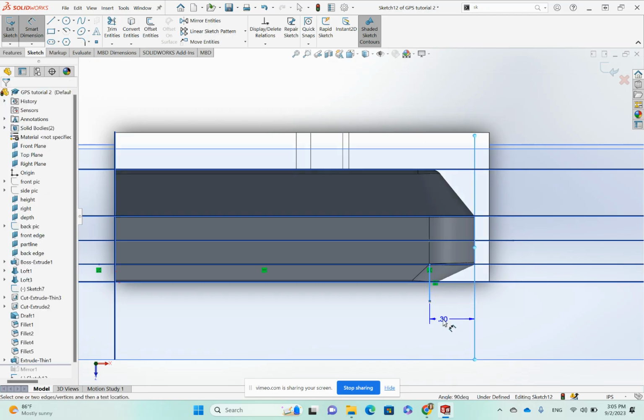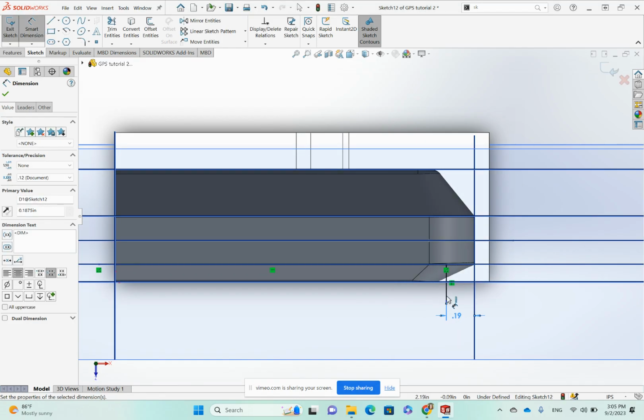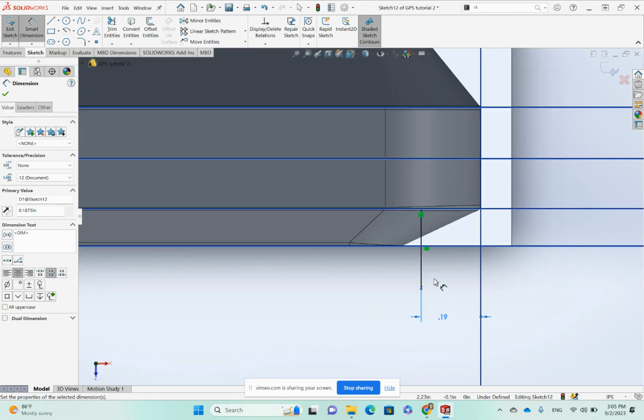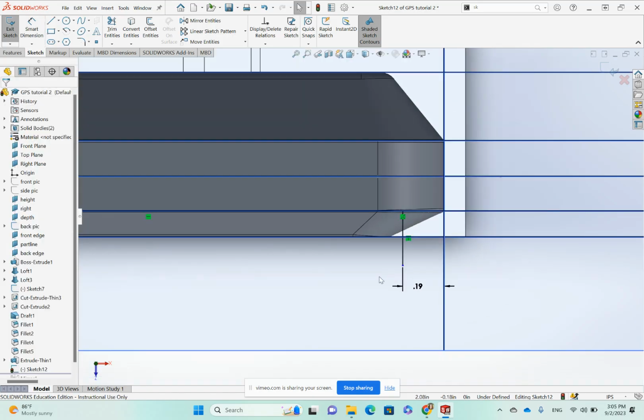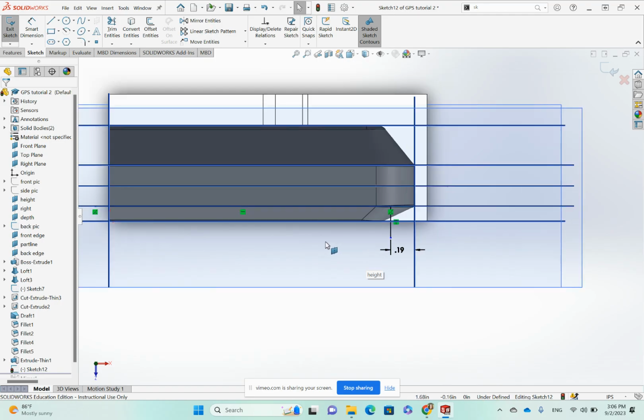Okay, now I'm going to click a third time to say, yes, this is the dimension that I want. And, oh no, I lost my picture that was showing me what I need to type in. I'm going to type in 0.1875. I'm going to click check. And I'm going to click check again. Now I've got my dimension. My sketch is the dimension that I want.